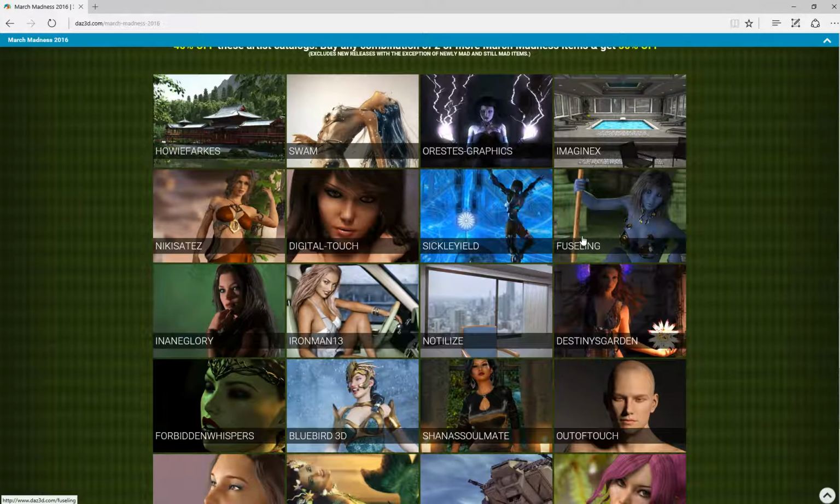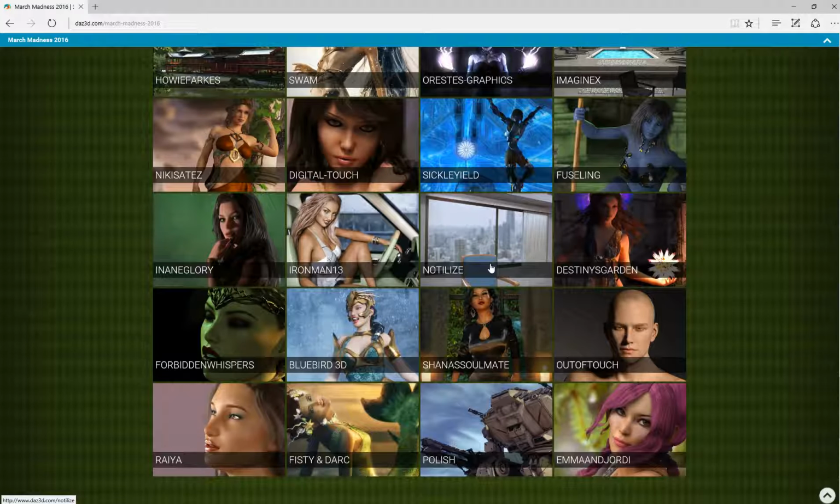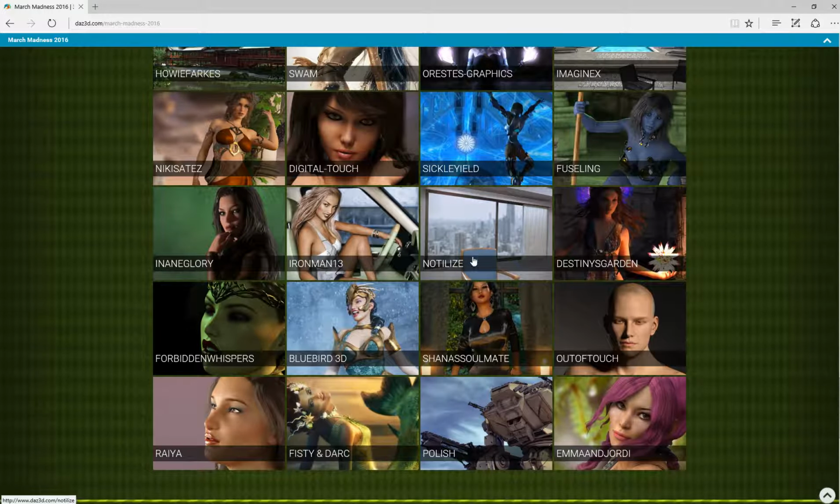Everything that is within the Still Matte or Newly Matte section has the same March Madness discount. The older stuff that is not marked as new is not participating in the discount.